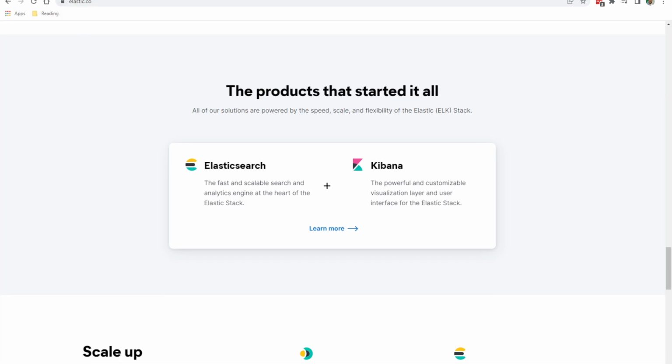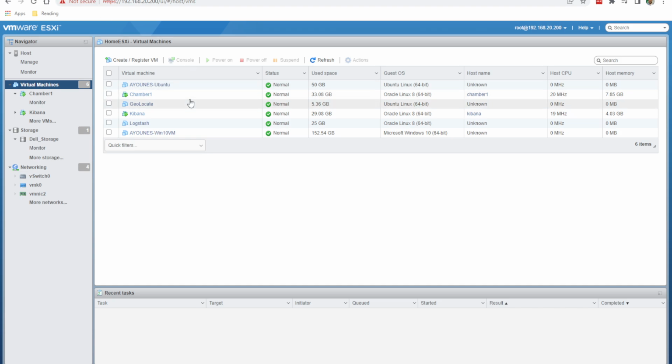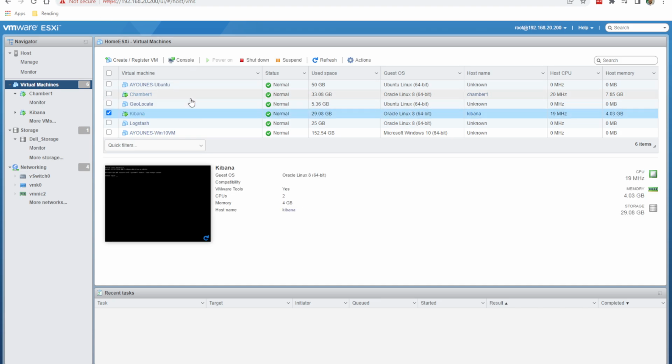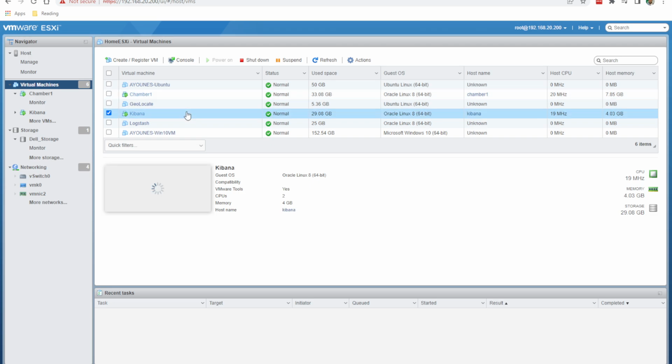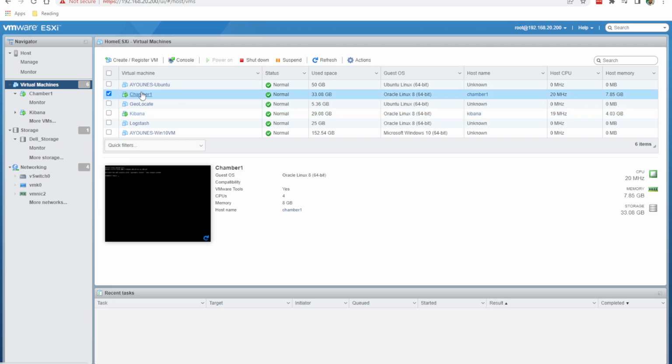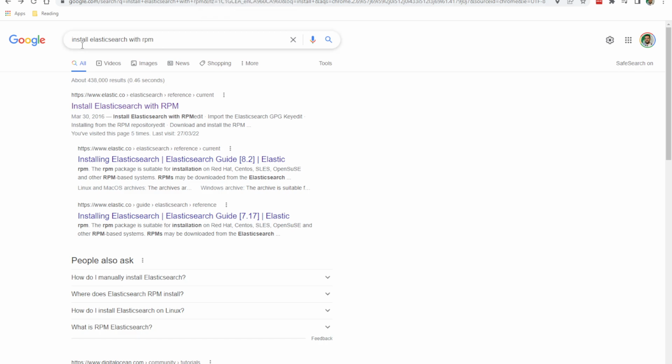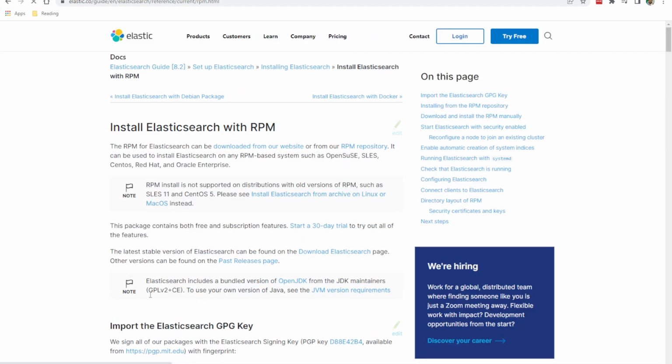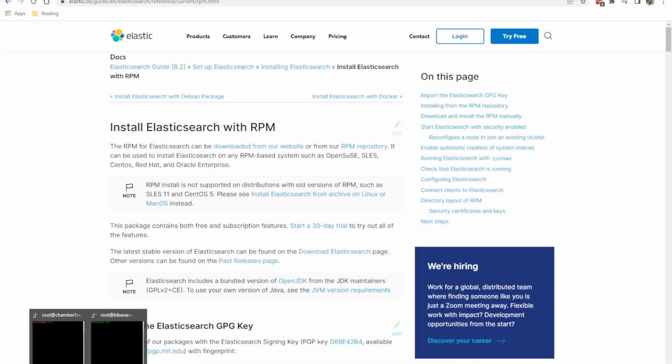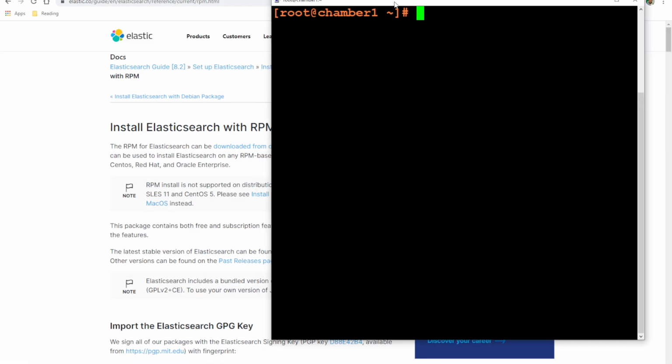So right now I'm going to show you here, I have an ESXi server. I have two virtual machines. I'm going to use them for Elasticsearch and Kibana. It doesn't matter the name here. This is the one that I'm going to use for Elasticsearch. And if you just Google install Elasticsearch with RPM, I'm going to open that, and then I have the virtual machine right here.